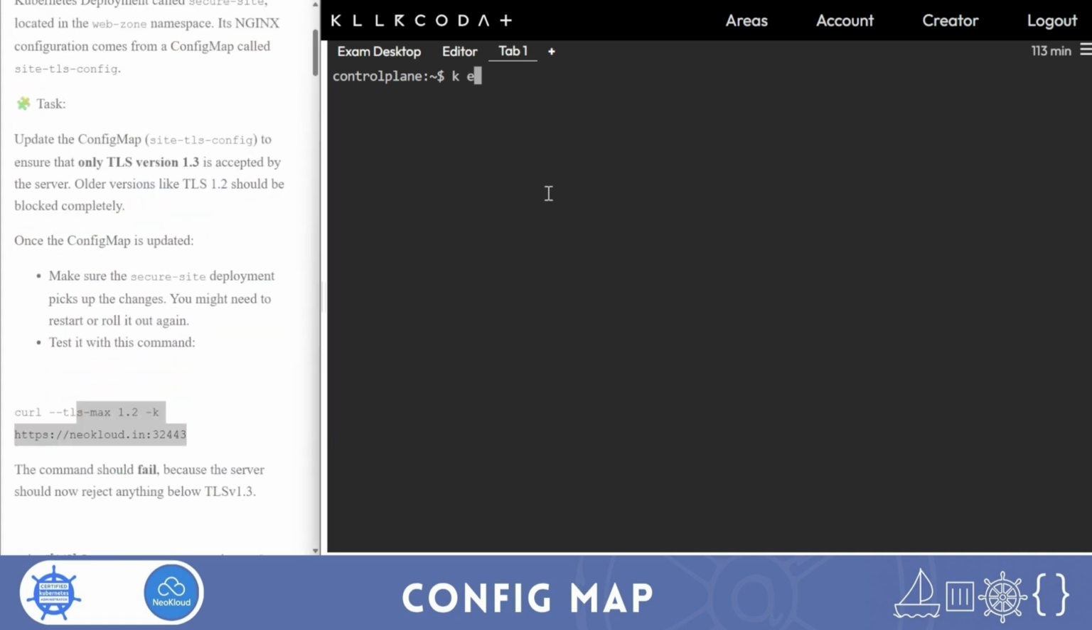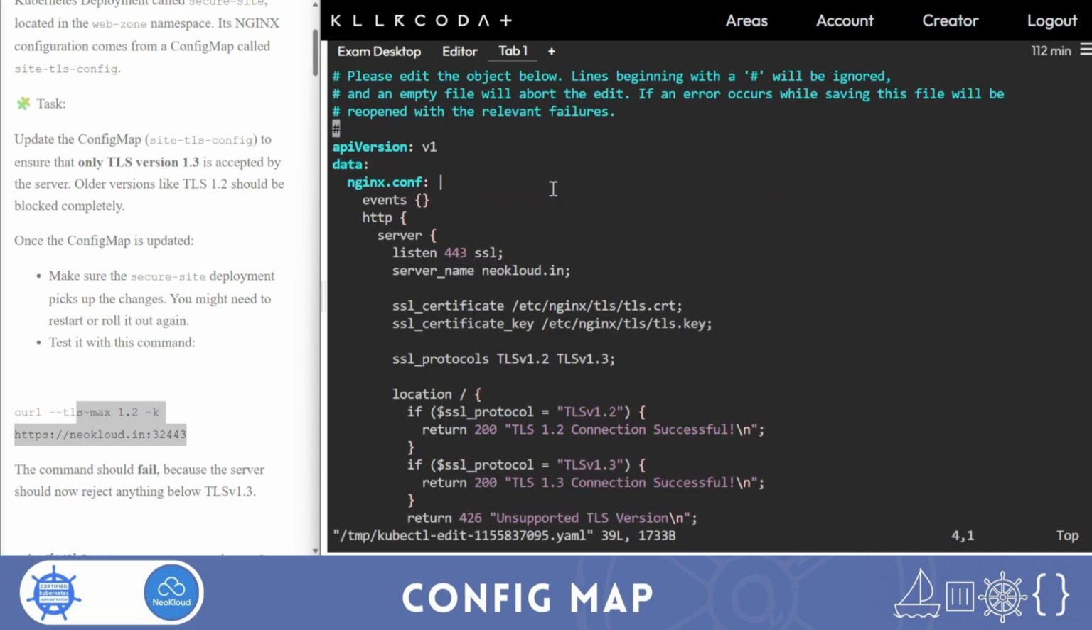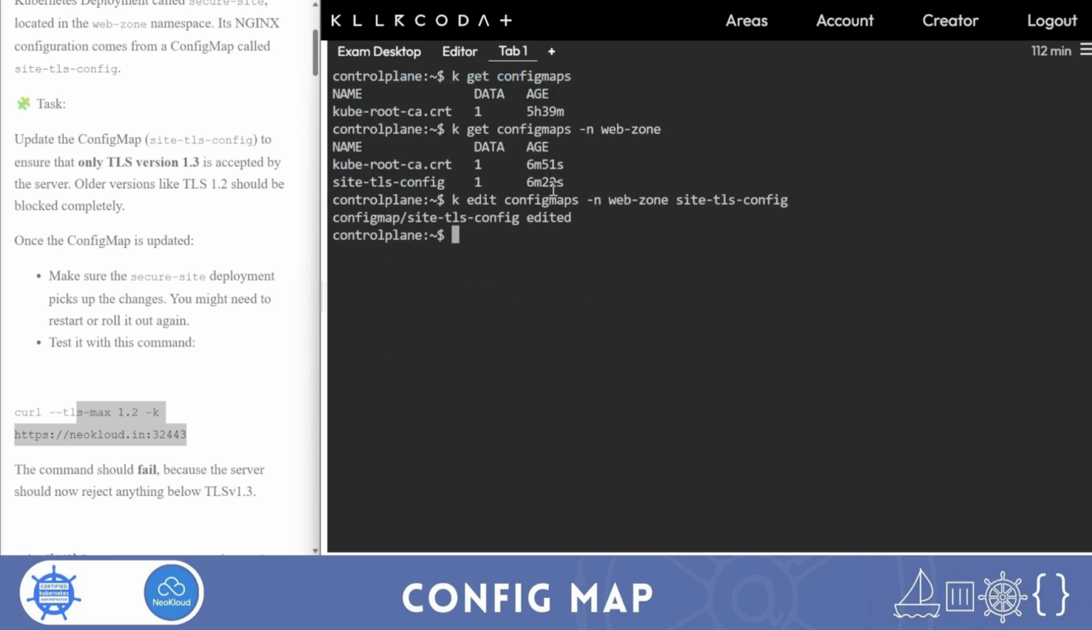So kubectl edit configmap, and what is the config map? No, this is not the config map. kubectl get configmap. So we are in the namespace, so site. So just describe, kubectl edit. So you are seeing here the SSL protocols. This 1.2 is there, 1.3 is there. So what we can do is remove it. Okay. So I backspace till here, remove it, :wq, and save it.